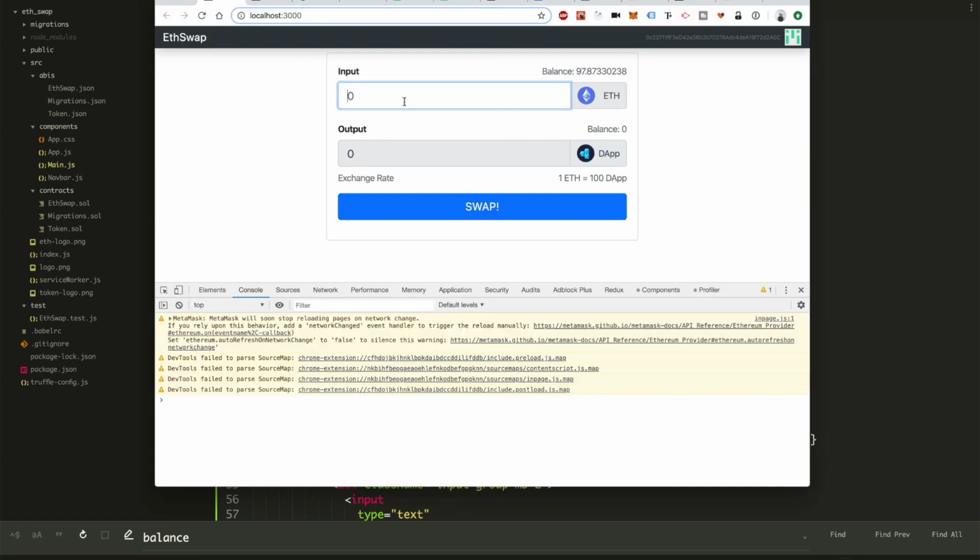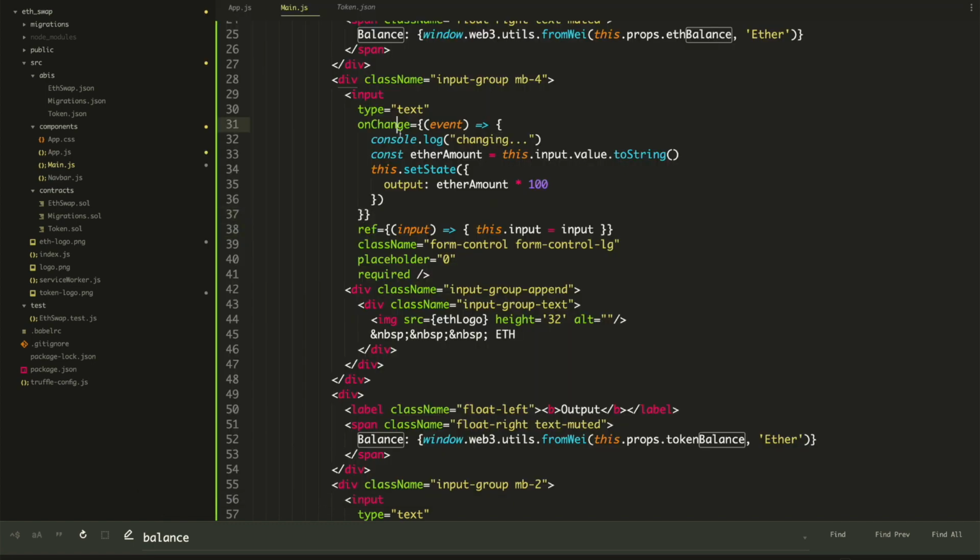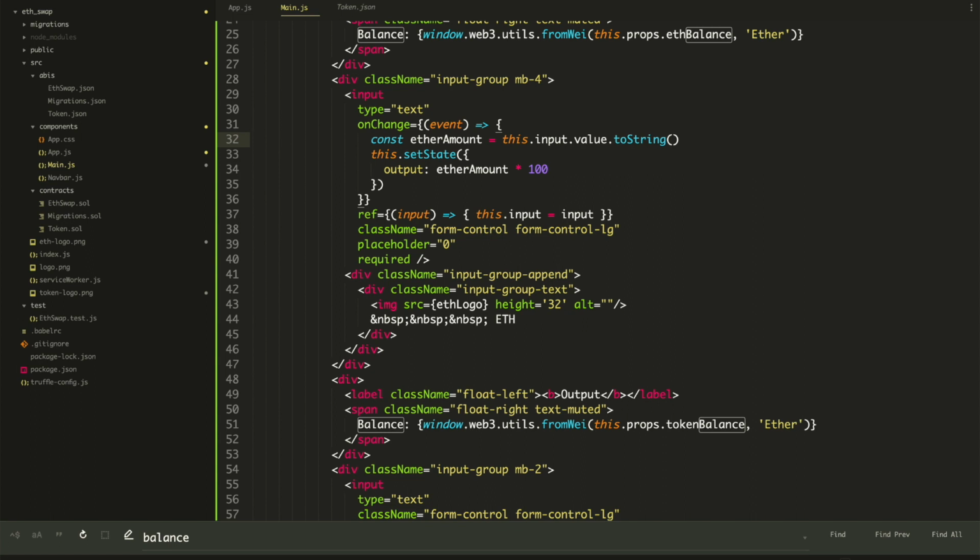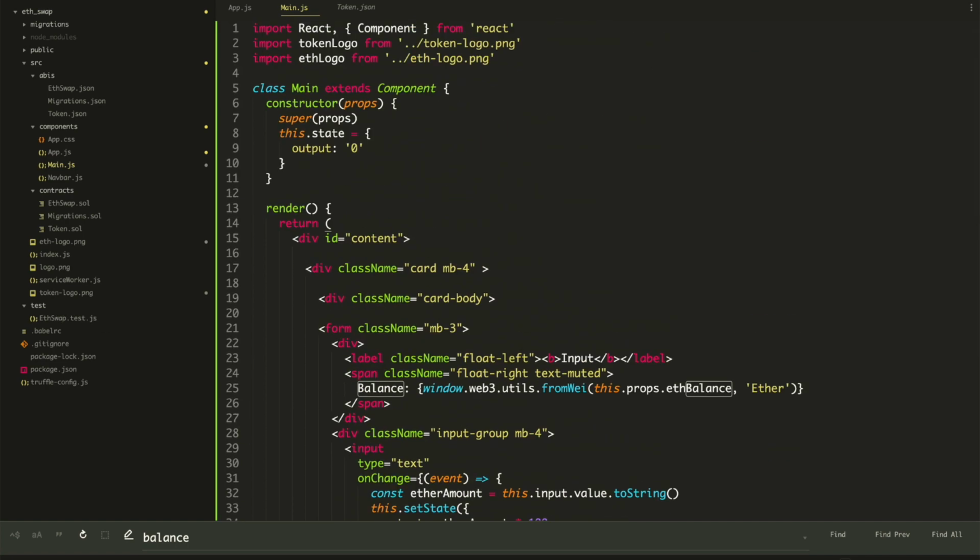Go back to the app. Say 1. Yep, there we go. So there's a preview of how many we'll purchase. Awesome. So let's remove this console log here. And then let's actually wire it up to make the purchase. So how we're going to do this is with something called onSubmit. This is going to be a handler that's going to fire whenever the form submits.